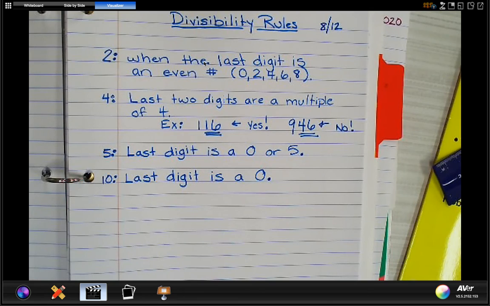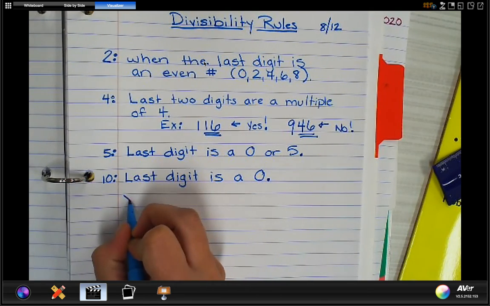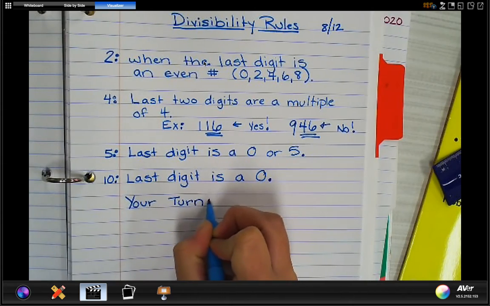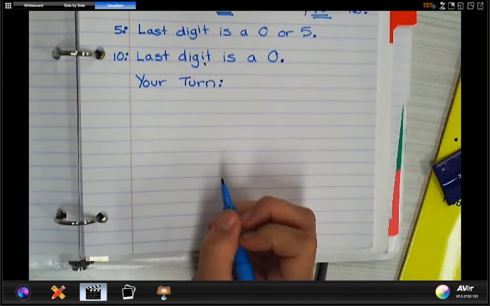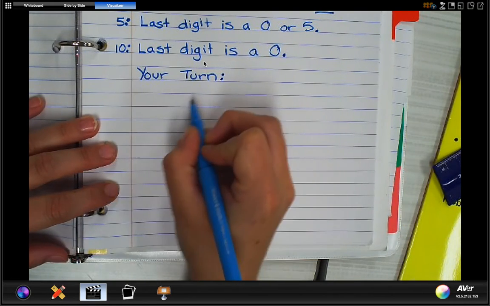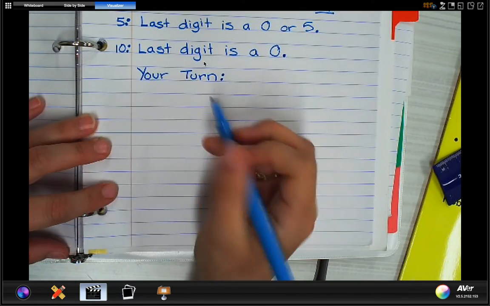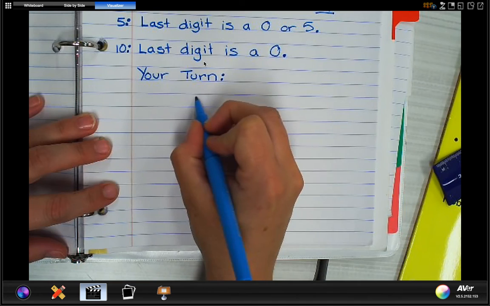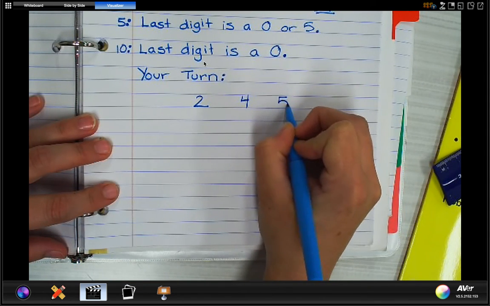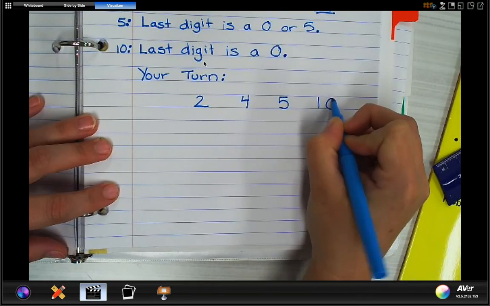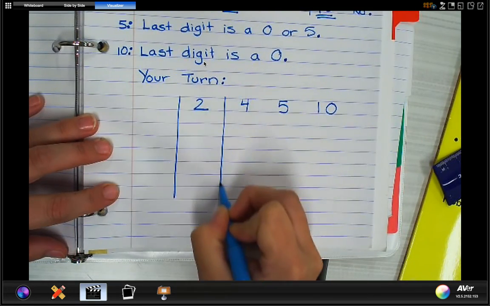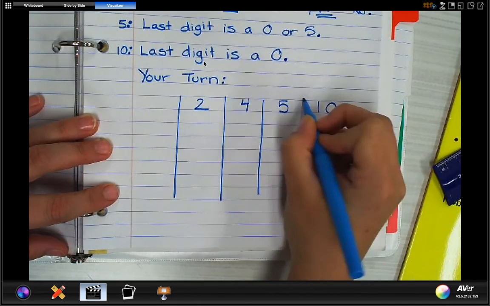So for your practice questions, this is what I call the your turn, where you're going to do some practice. We're going to turn this into a chart. So I'm going to scoot this up just a little bit. Here's what I want you to do. You're going to put on the top of your page, leave a little space right here, and go 2, 4, 5, and 10. And I'm going to draw a line down each. You can add to it later. I'm only going to give you a couple today.